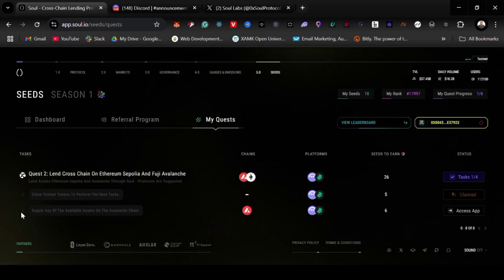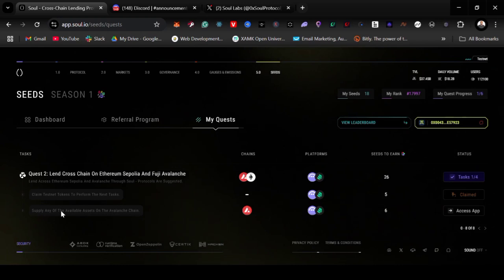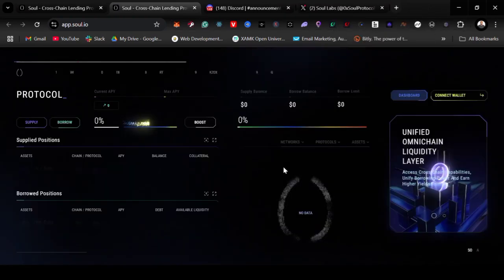The next thing that you need to do is to supply any of the Avalanche assets on the Avalanche chain. So supply any of the available assets on the Avalanche chain. All we need to do is press the access app. It will recreate the website again, that is, create another dashboard for us, and we can do that.